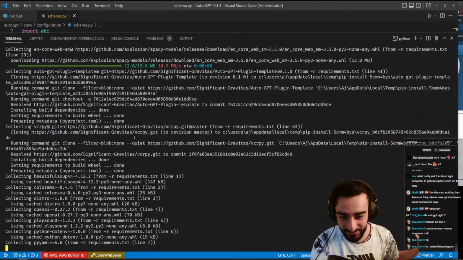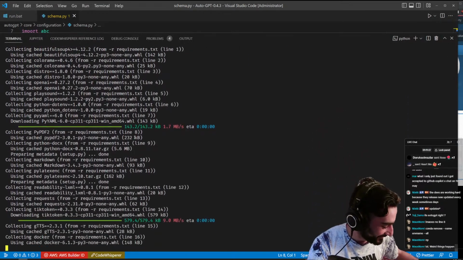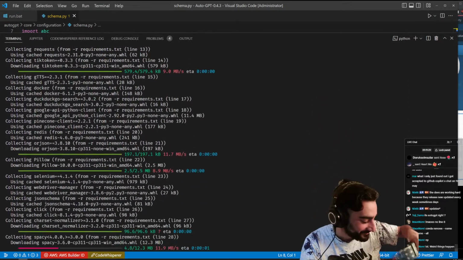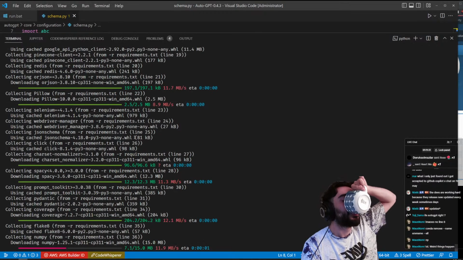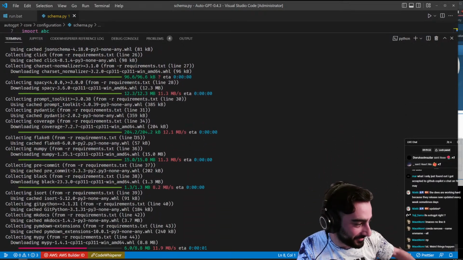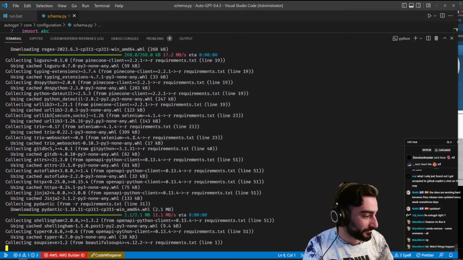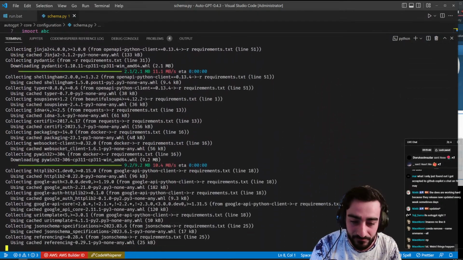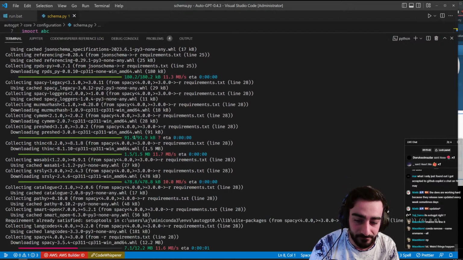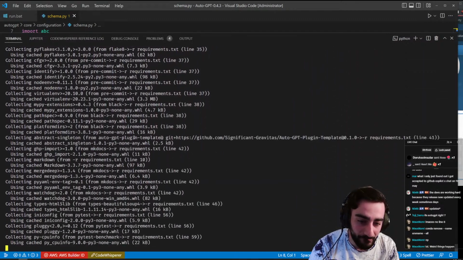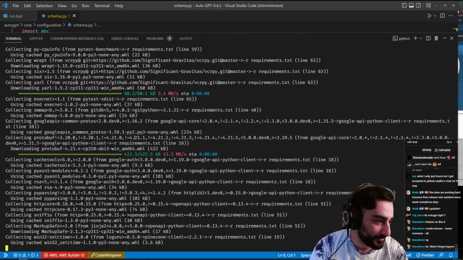Soon we will have Auto GPT. I knew it wouldn't be easy to install, but it wasn't too hard either.